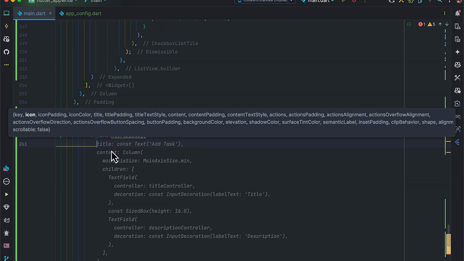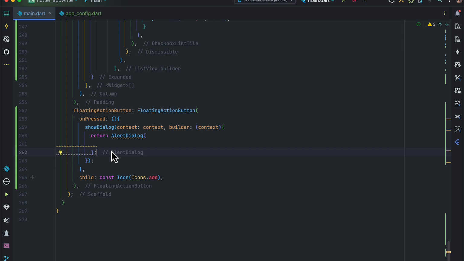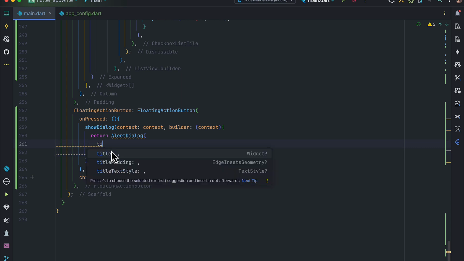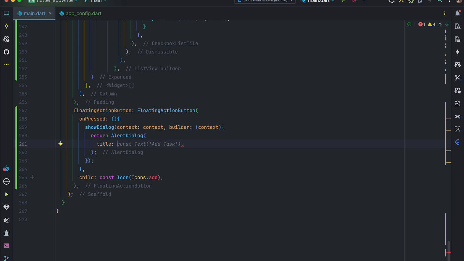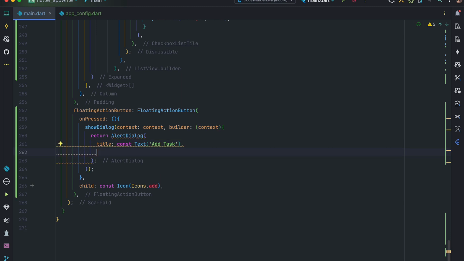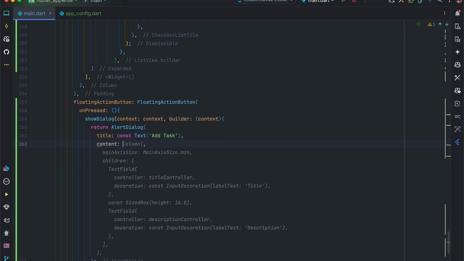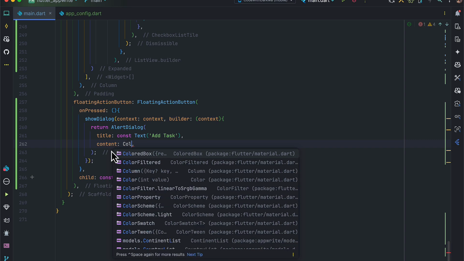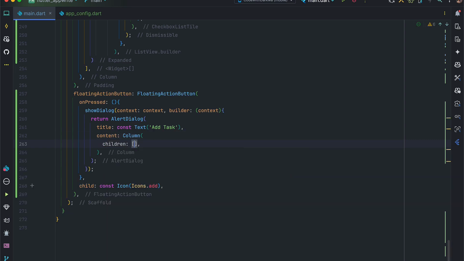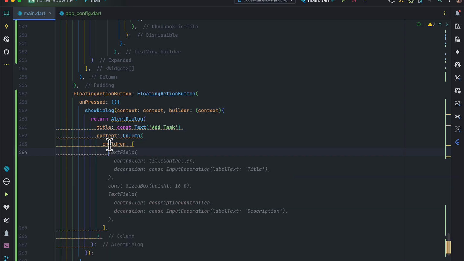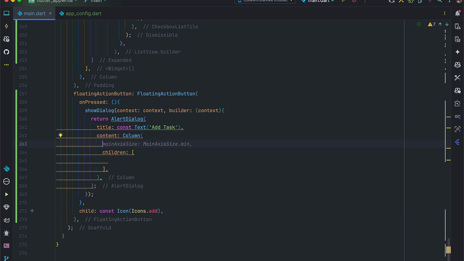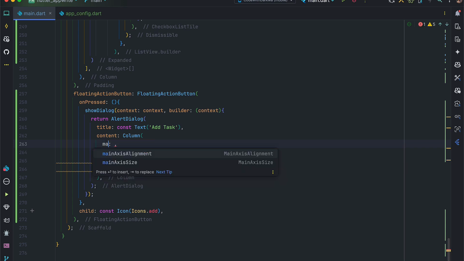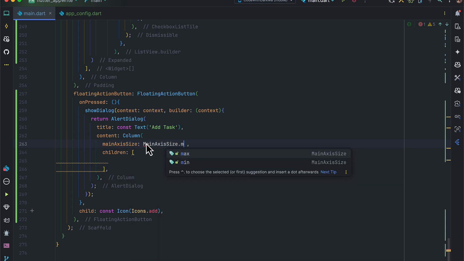So in here, we are going to return the AlertDialog. Oops, the Copilot is disturbing me over here. So we return the AlertDialog and we show the title in here. The title is going to basically be our tags, and also we pass in the content. So we are going to return a Column in here, and we're going to have a children, and in this children, first of all, we set the mainAxisSize to be MainAxisSize.min. Yeah.